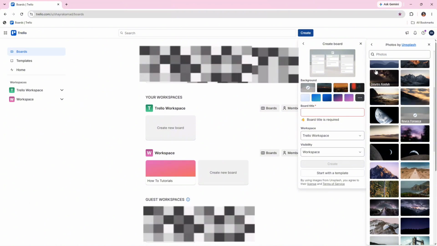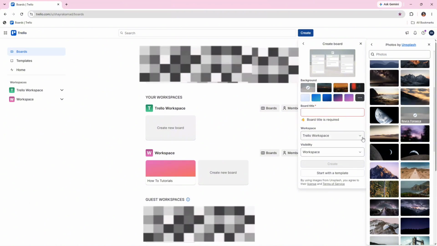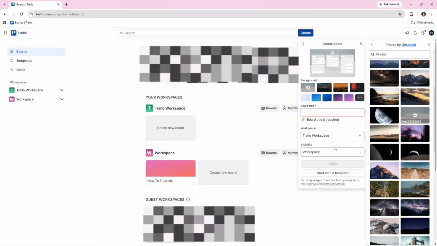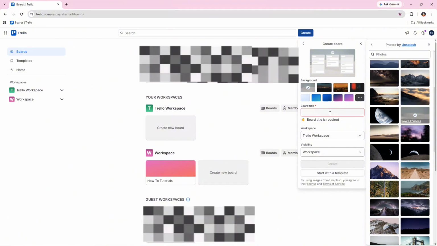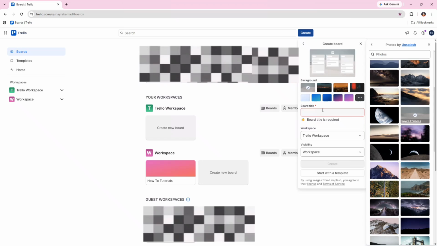And then once you have selected the background, name your board and then set where the specific board belongs to, your workspace, and then set the visibility of this board. And then once you're done, you'd be able to create the board.